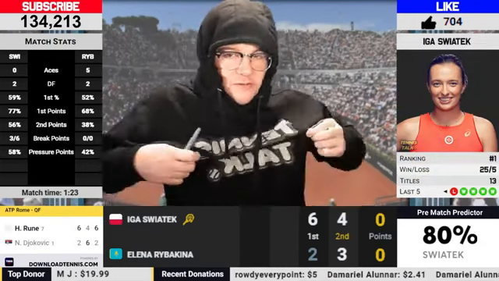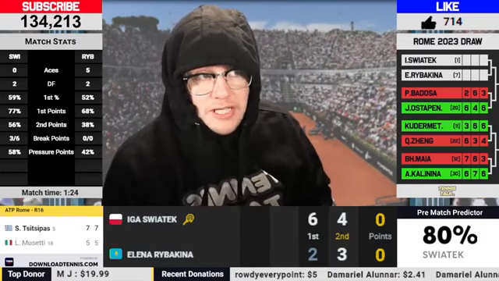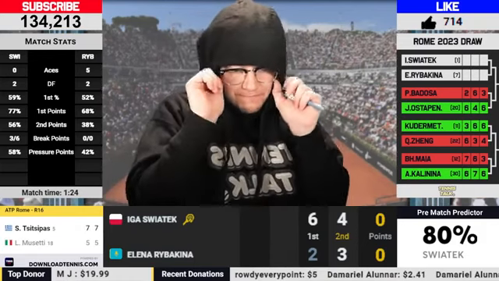Swiatek looked nervous to start, but once she got to 4-love, she's like, oh yeah, I can play on clay. I'm a good clay court player. And that seemed to make a massive difference. And then Rybakina just cannot get first serves in and cannot get the free points she's used to getting against Swiatek by being a bigger hitter.